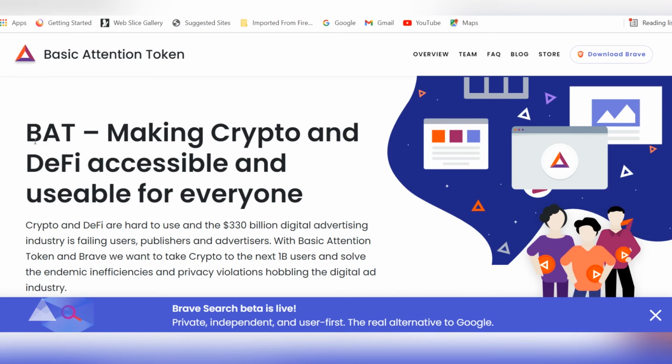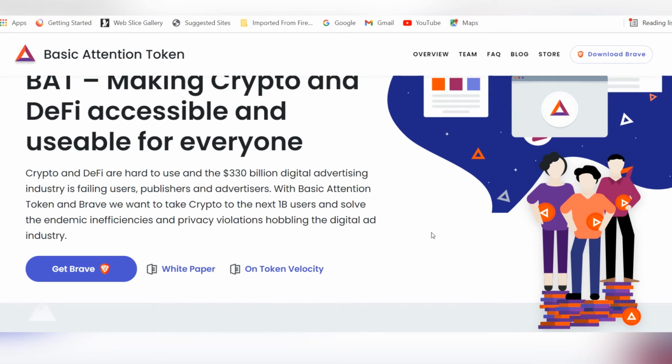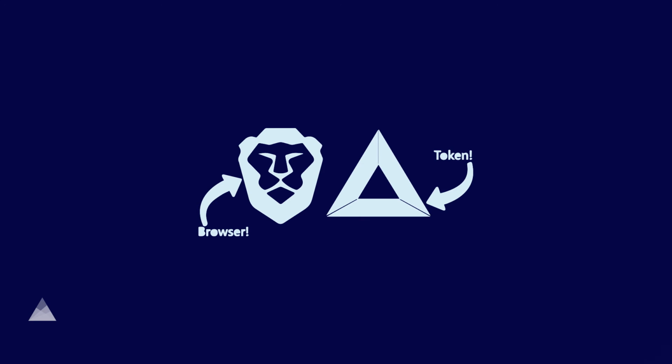Brave and privacy-centered browsing. BAT is the native token for the Brave browser, an open-source, privacy-centered browser designed to block trackers, invasive cookies, and malware. It utilizes blockchain technology to anonymously and securely track user attention, which translates into rewards for publishers.